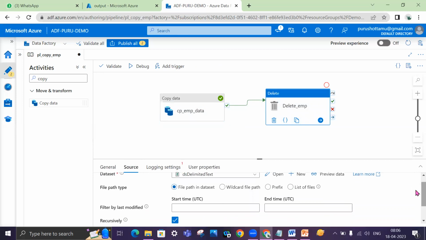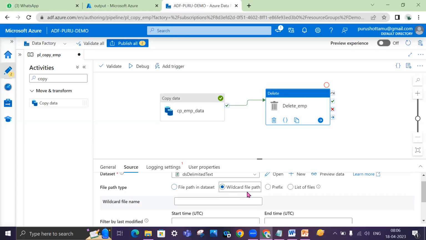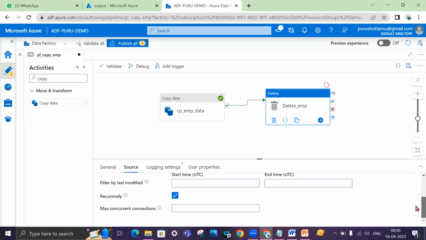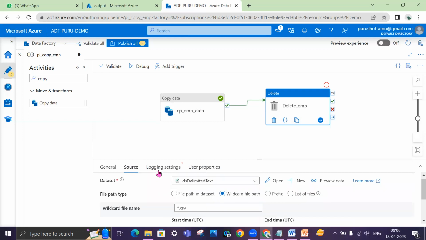Okay. So now here also, which file do you want to delete? Same star dot CSV.